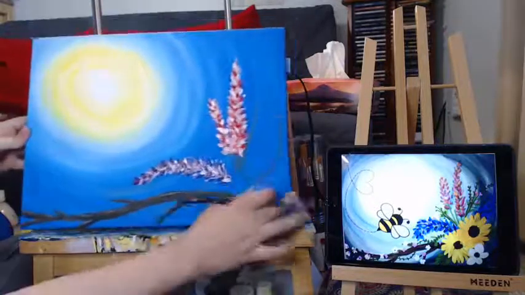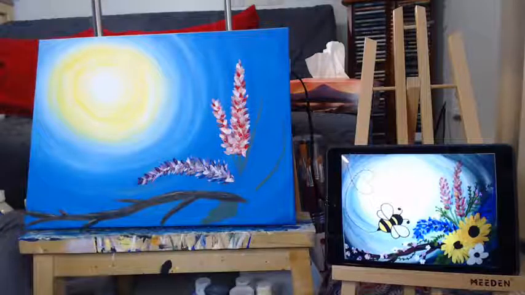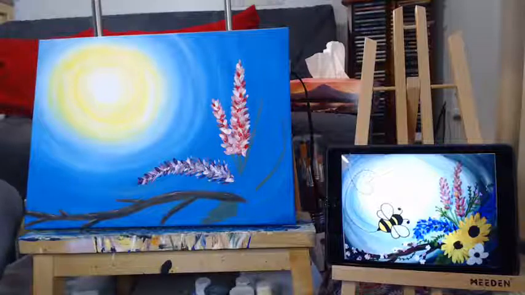And then we're going to do one more on this curve. So again, we'll pick whatever our base color is.